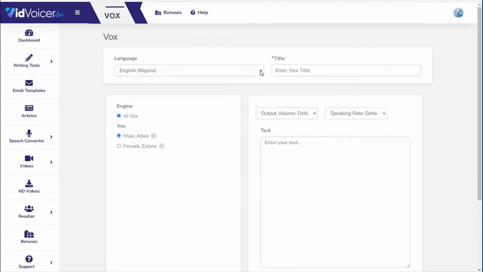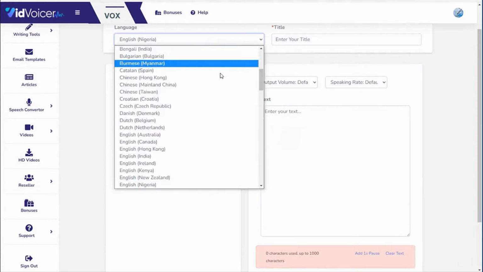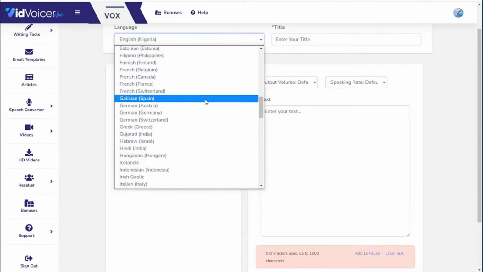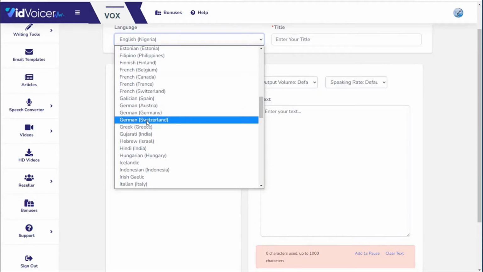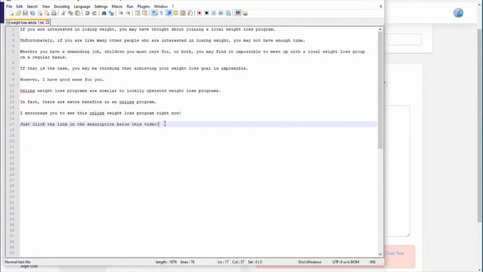And you know what? Let's go ahead and show off what this thing is capable of. Instead of just doing an English voiceover, let's go ahead and grab a language that I don't even speak personally. Let's go with German. And I'm going to grab an article. All right, so this is based on a PLR article that I had sitting on my hard drive.